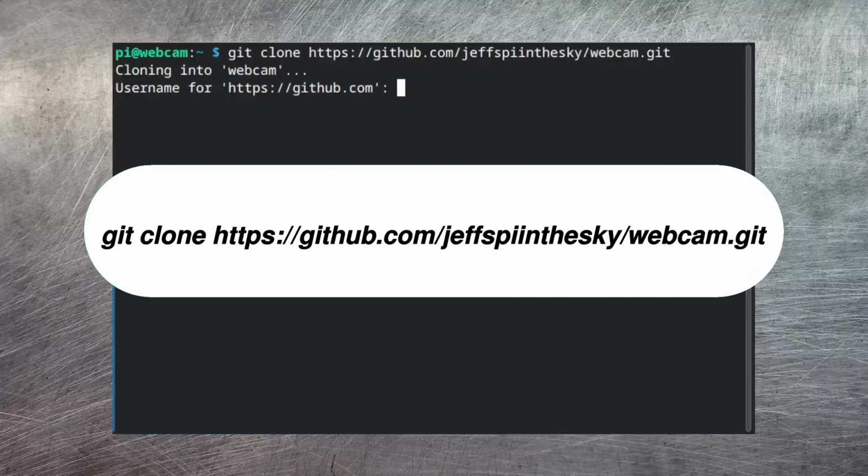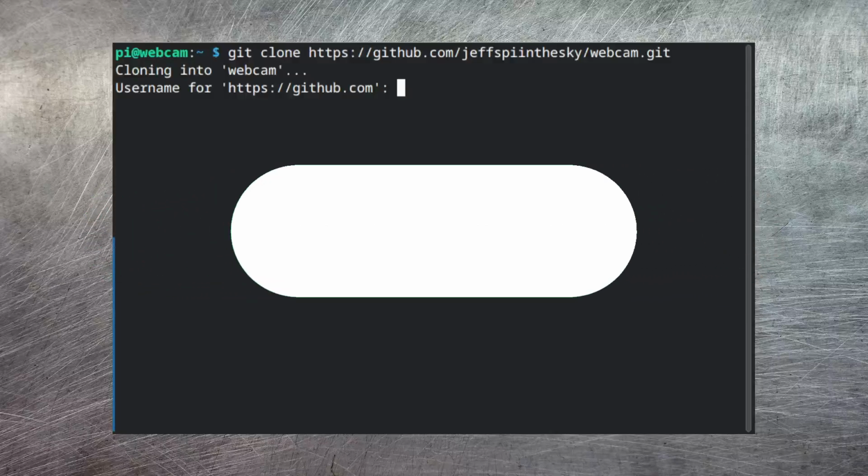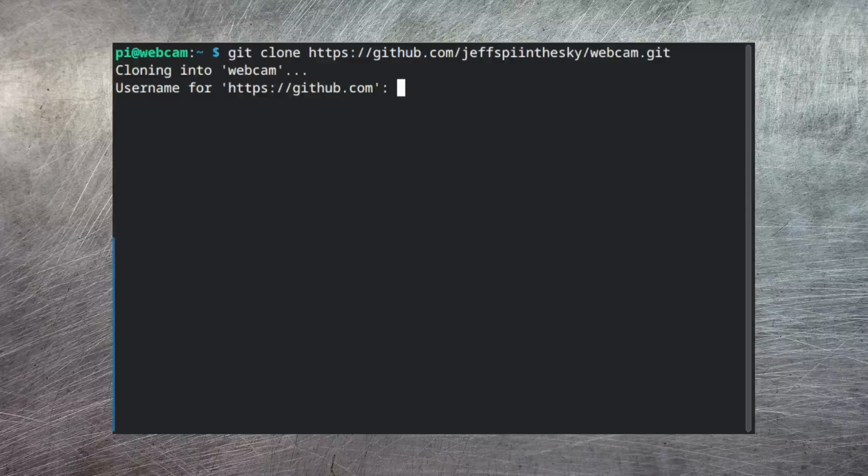Now the first thing I want to do is grab some source code from my GitHub repository. I'll put all of the details for this down in the description, so don't feel you've got to make a note of it now. Now in my case this is going to ask me for some credentials because I haven't made the repository public yet. However, by the time you see this, it won't prompt for those credentials anymore.